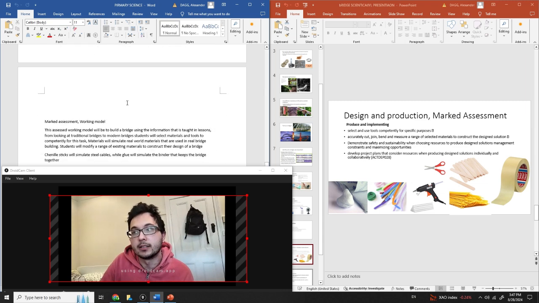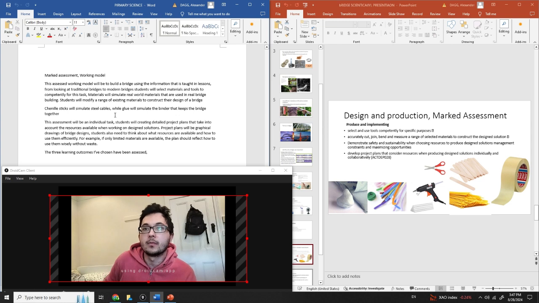So this assessment working model is to build a bridge using the information that is taught in lessons from looking at traditional bridges. Materials will simulate real-world materials used in real bridge building. This assessment will be an individual task.